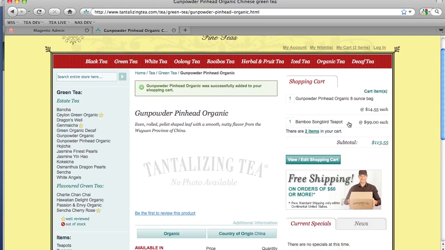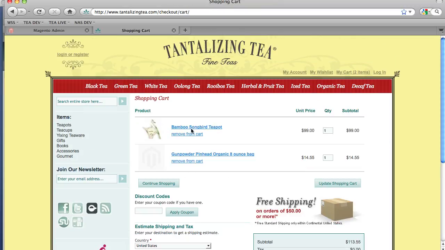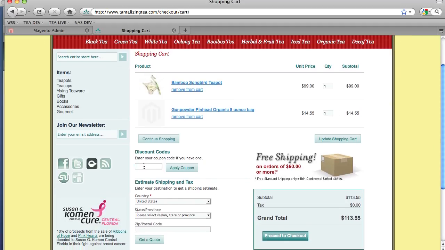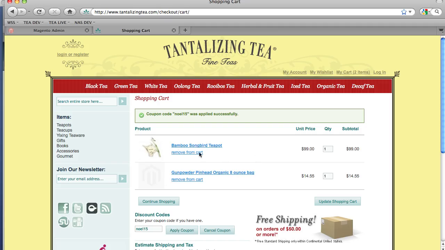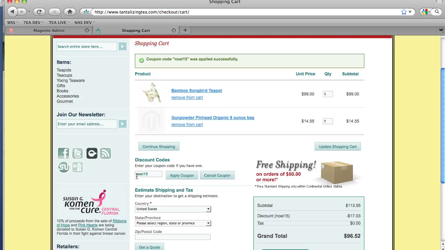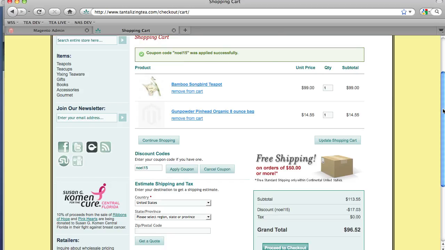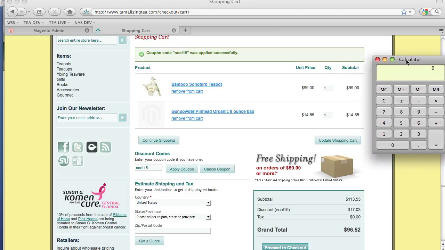Okay, so now just to test this, I'll go to the shopping cart. I see I've got my Songbird teapot and my gunpowder organic. Then I'll enter the code. Just to show you how this will work for lowercase, I'll enter it lowercase, even though it's entered on the administrative side as uppercase, so if they enter uppercase or lowercase here, it'll match. So it says coupon code was applied successfully, and then I have a little calculator here. I like to just double check, make sure things are working as they should.